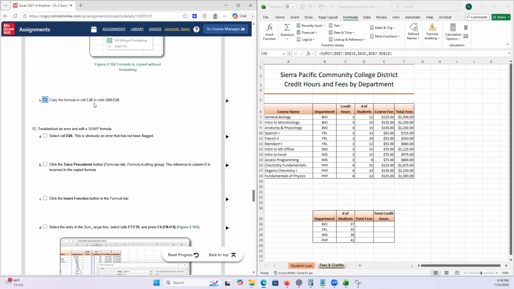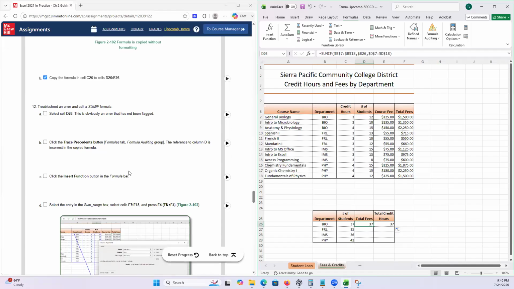So now we're going to copy the formula in cell C26 to D26 and E26. So D and E, and there we go. And so right now that cannot be correct either. So let's see what we need to do there. All right, so it tells us to troubleshoot. Let me go ahead and see what needs to happen there.